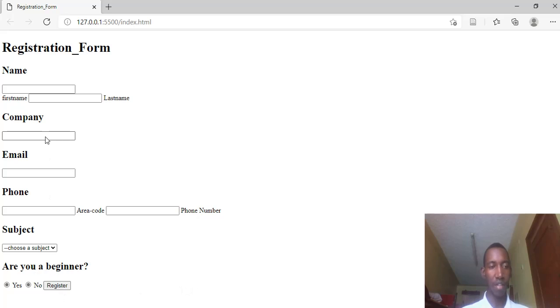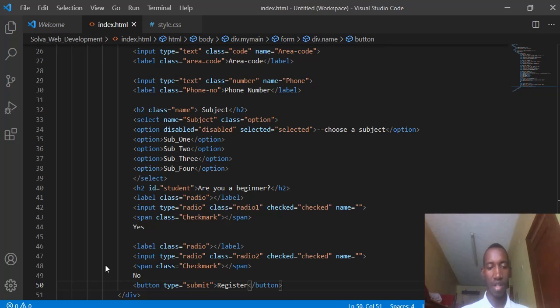Now you can see. It will ask you for the first name, the last name, the company, the email, then your phone, then your subject, maybe you can choose from one of these. Of course, it's just an illustration or demo. So, are you a beginner? You say yes or no. It's just a simple thing. So the rest you can do.